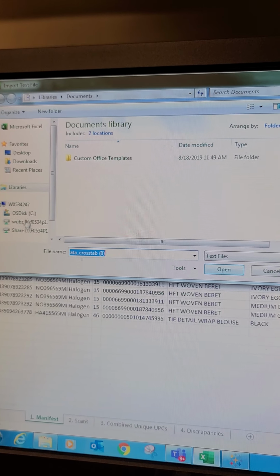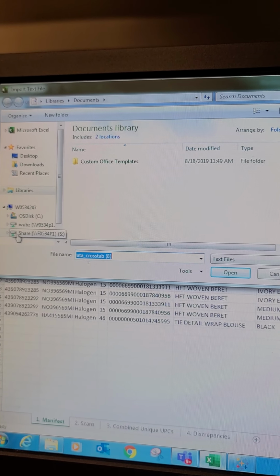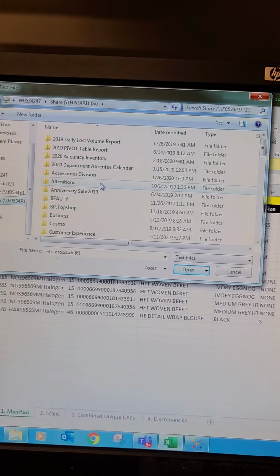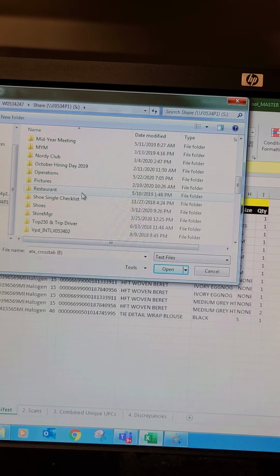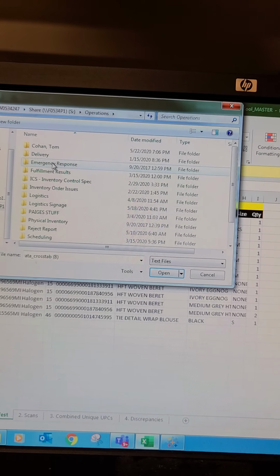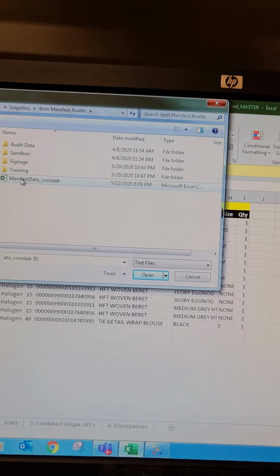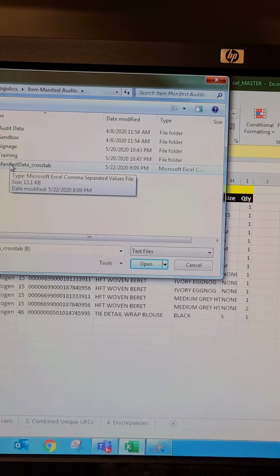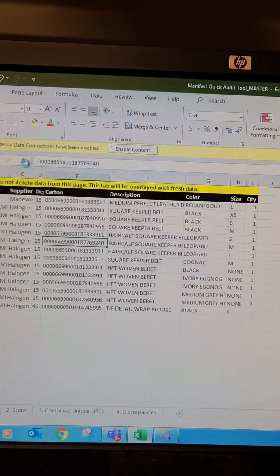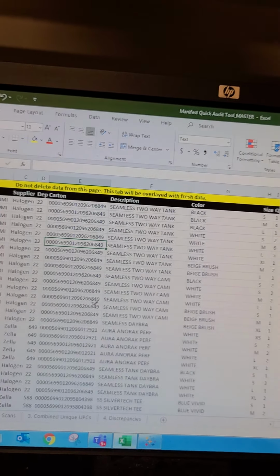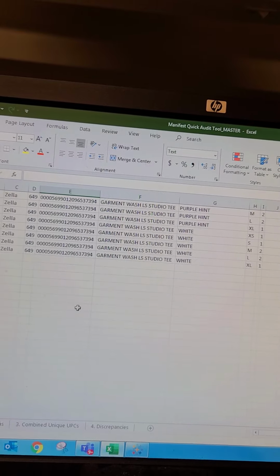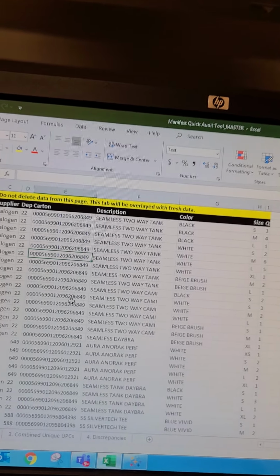And then you're going to go back to the share drive, into operations, into logistics, into item manifest audits, and then we're gonna select the manifest cross tab that we just did and click import. So that is all of our manifest that is in there.